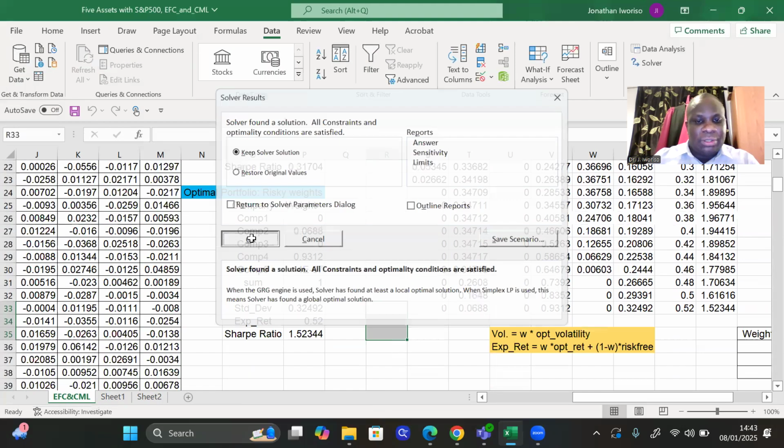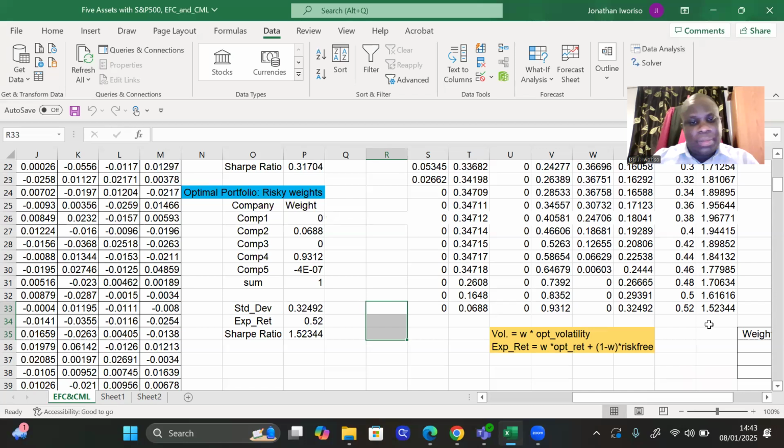So you could see the result, what we've got. 0, then 0.06880, 0.9312, and so on. These are the values we've got. And then you could see the expected return 0.52, which is there. The standard deviation or volatility is 0.32492, which is this. And then the Sharpe ratio is 1.52344. You could see it here.